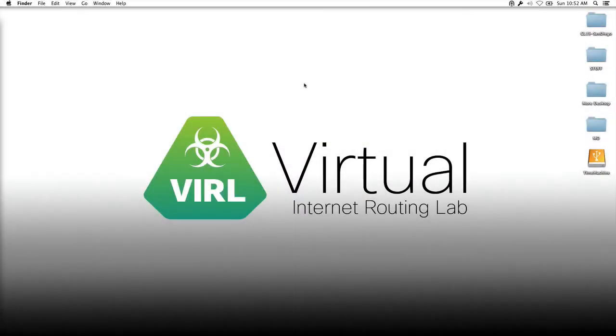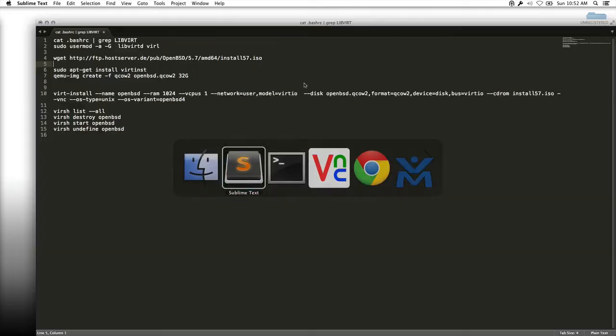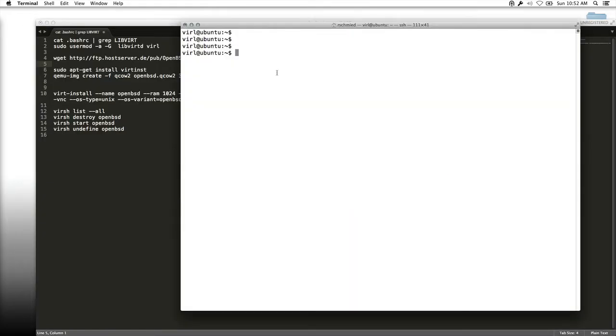Okay guys, in this video I'm going to show you how to install OpenBSD as a custom virtual machine into VIRL. I have a little cheat sheet over here that helps me to do things on my VIRL server. So this is my VIRL server, I'm directly connected to it.